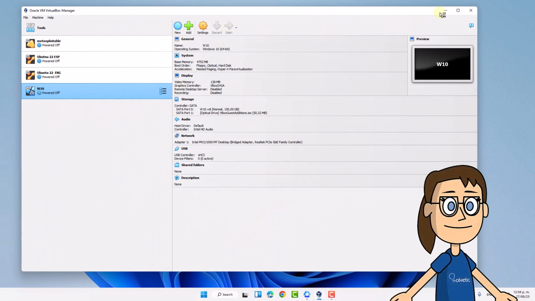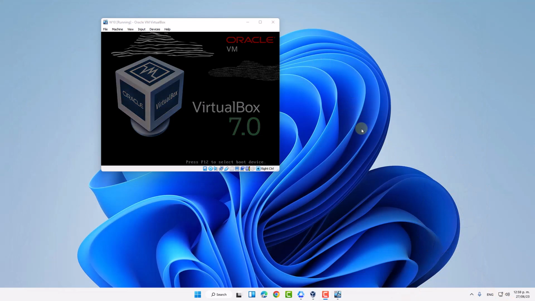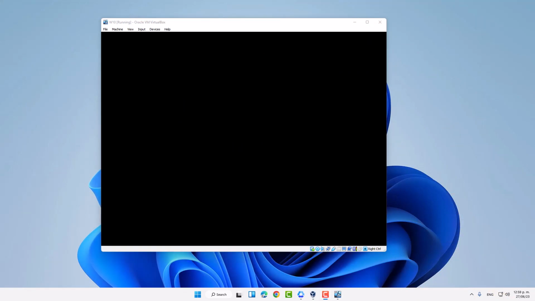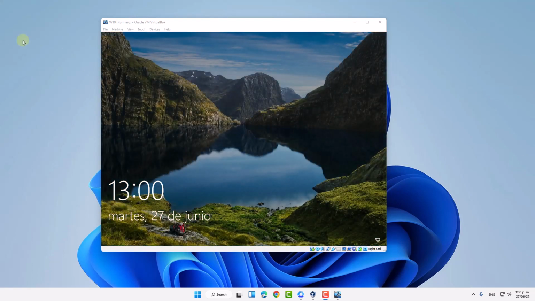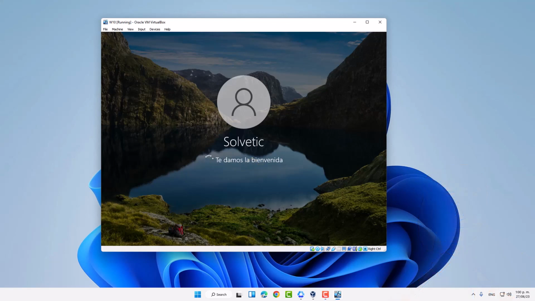Then you are going to click on the Start option to turn on the virtual machine in VirtualBox. Finally, you will log in and confirm that you have internet access on your machine.